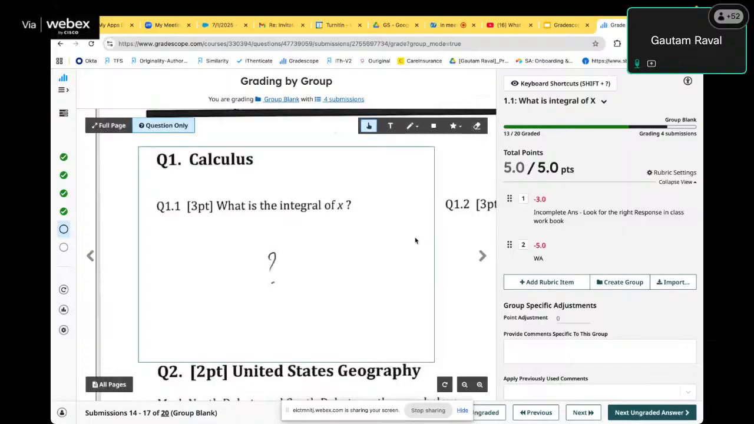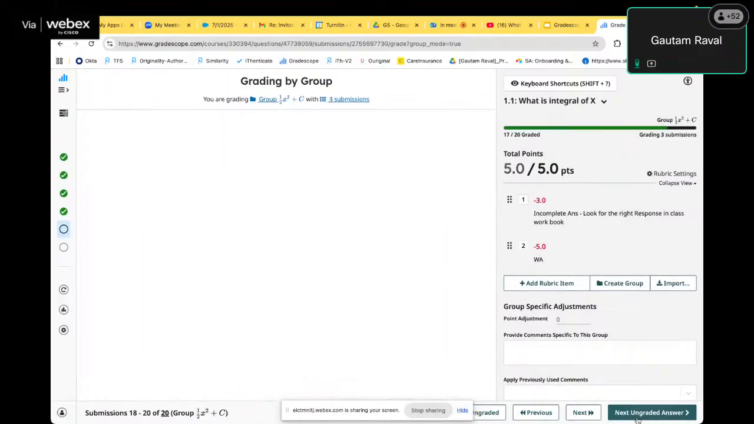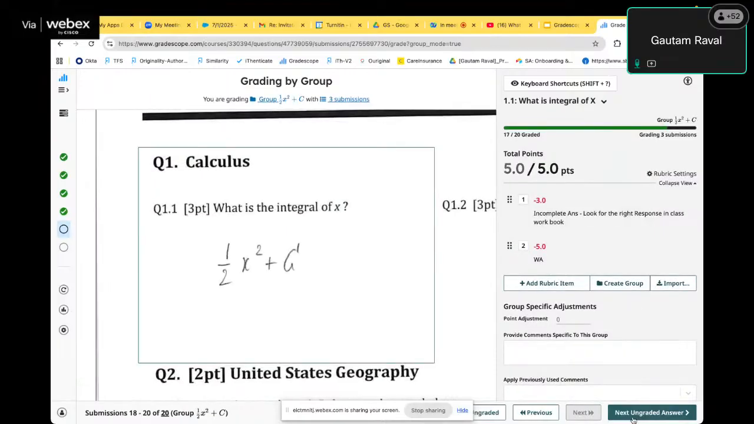So what AI is doing over here is grouping the similar answers. It's not necessarily that the faculty needs to go to every answer and take a look at that. And once this is again a blank response, I have the existing rubric item. I've just clicked on number two on my keyboard and taken a right hand side key so that I go to the next ungraded.